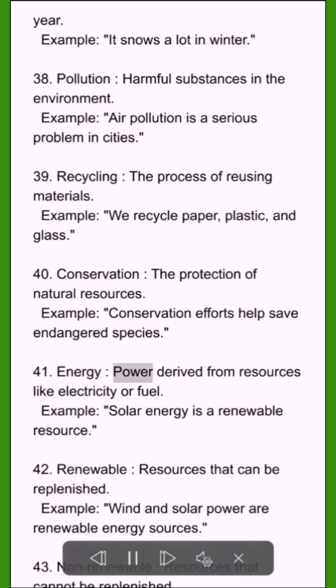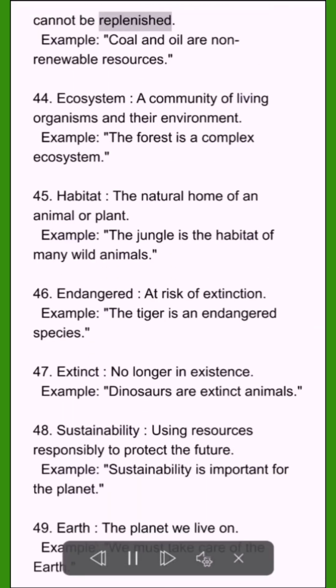41. Energy, power derived from resources like electricity or fuel. Example, solar energy is a renewable resource. 42. Renewable, resources that can be replenished. Example, wind and solar power are renewable energy sources. 43. Non-renewable, resources that cannot be replenished. Example, coal and oil are non-renewable resources.